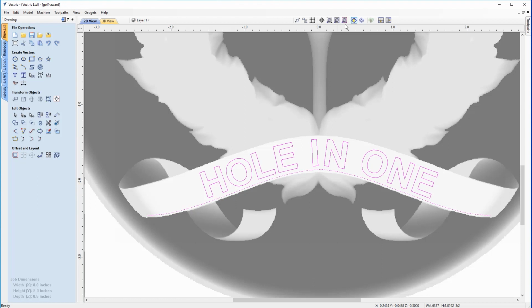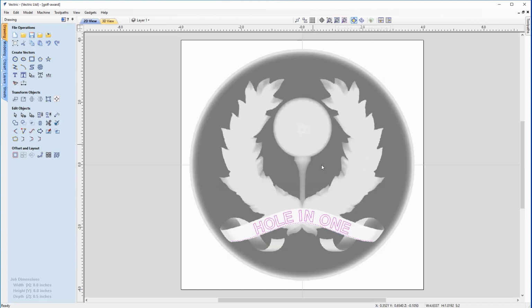And with the text being the last step in this, we can zoom active view to draw in limits again, just so we can have a look at the whole design. And that's now ready for toolpathing. So that's actually covered in a separate tutorial video, which is available through the related video section of this tutorial.